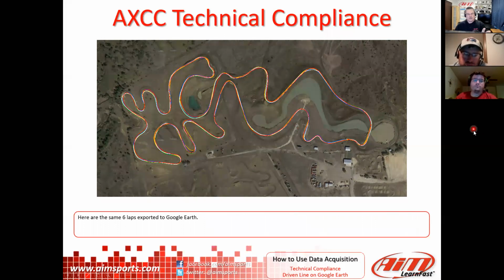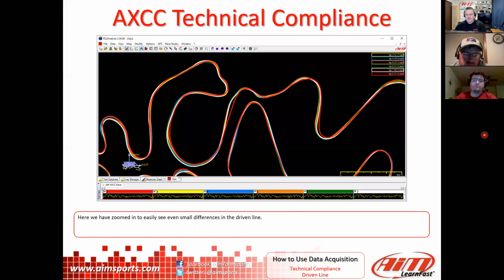So this is what it would look like if we looked at it in Google Earth after an export. The next screen, I've started to zoom in just a little bit inside of Race Studio here, and this is what they'll be looking at as well. Boy, you can see there's a couple spots here where on the red lap, the driver cut through the edge. I mean, still legal and everything, obviously, but just trying to give you an idea of what it looks like here. You can see that that's fairly easy to see where the difference is.